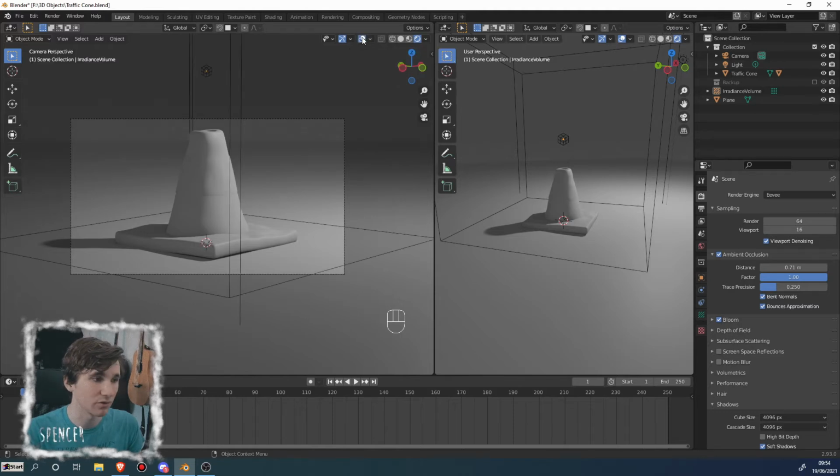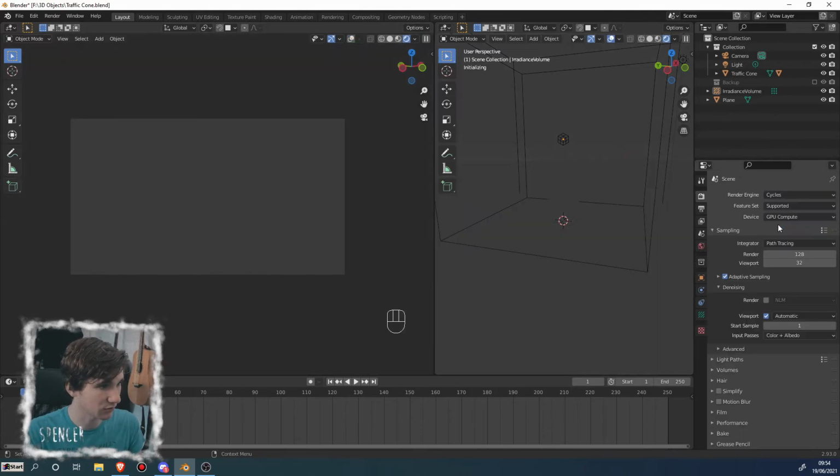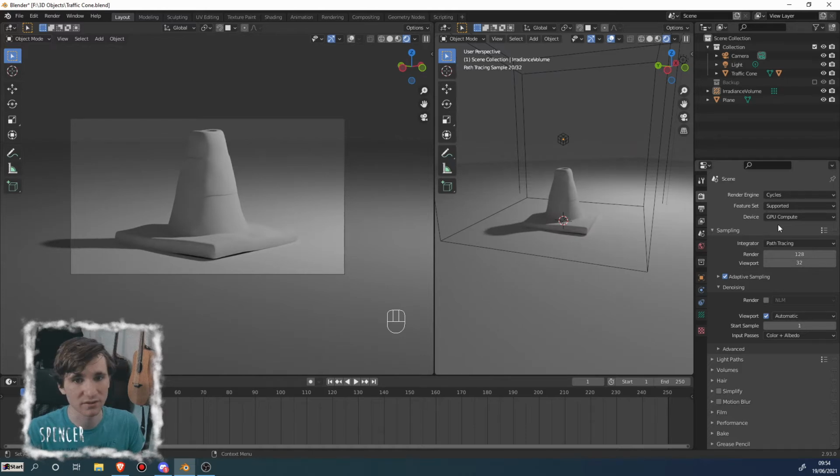By the way, that's something you can do. You can go up here, turn off overlays, and there are a lot of options in how you want your overlays to look. But I'm going to turn off overlays, and I'm going to switch to cycles, and you can barely tell the difference. And so if your computer can't handle cycles, just use an irradiance volume. It is so easy, and it will make your renders blazing fast.